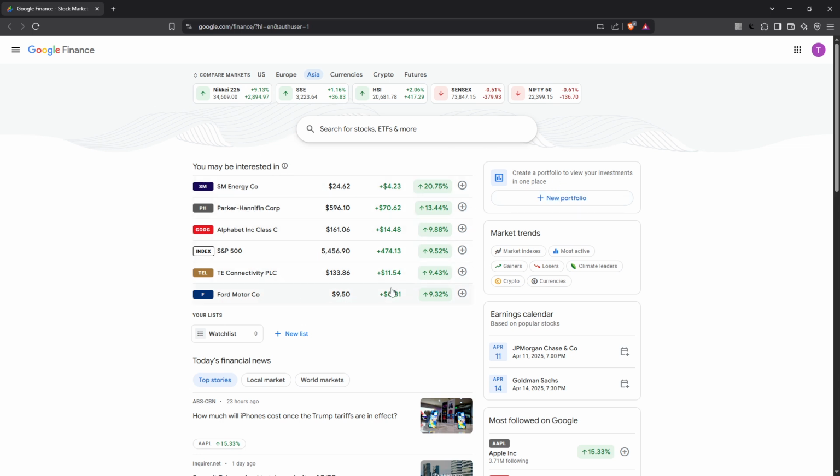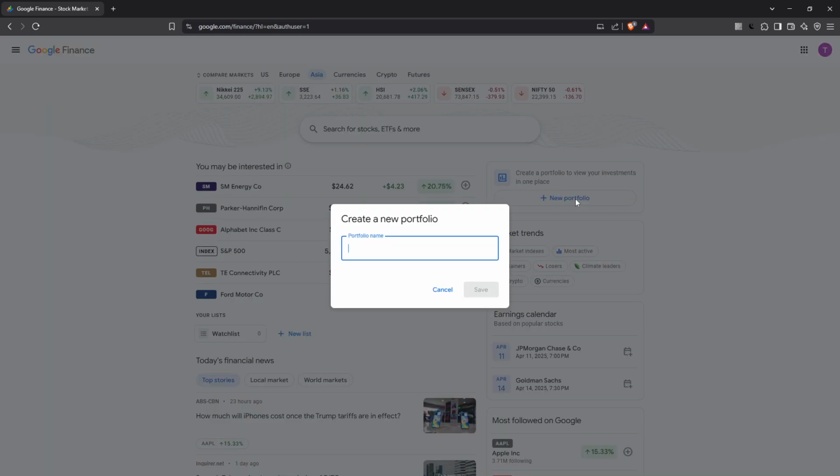Now focus on the right side of your screen. There, you'll see a section labeled Your Portfolios. Within that section, you're going to click on New Portfolio. This is your starting point to create a customized collection of stocks that you want to keep a close eye on. At this point, you'll need to give your portfolio a name.